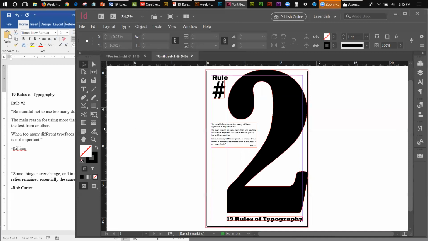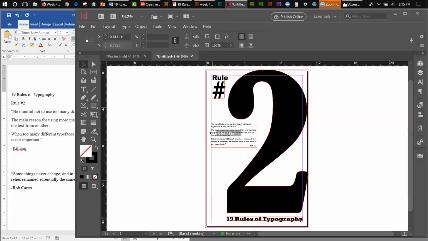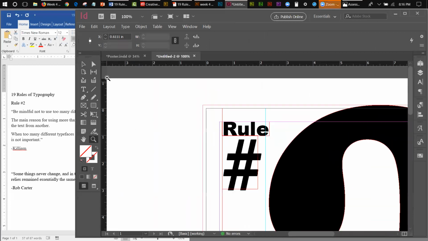And maybe what I would do is I'd come over here and I'd drag another guide out and move that guide over to about here. Let's see if I can get my guide placed where I want it. I'm having a little trouble with that guide placement. I want it to be right there. Up. Here we go. That's where I want it.